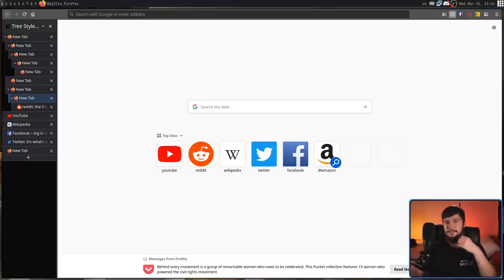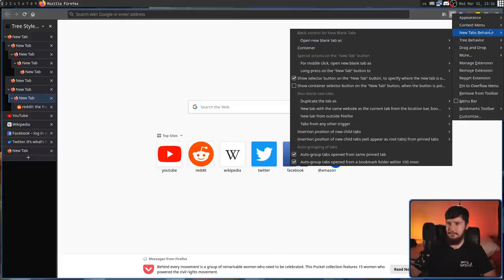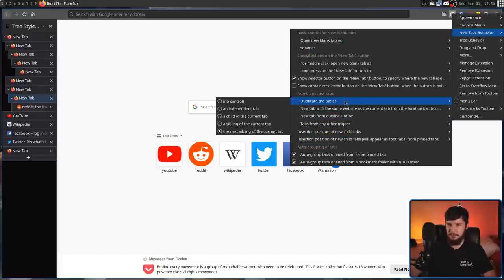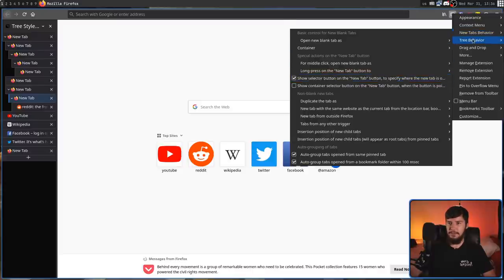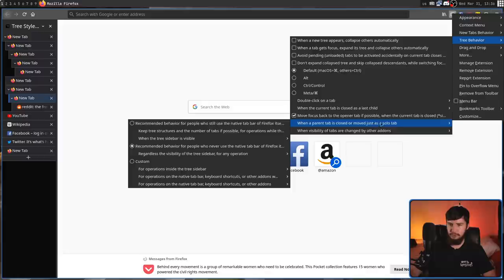But when there's nothing left to fill that spot, it's going to recursively move the tree up to make sure everything's still in line. If you would like to change any of the Tree Style Tabs' behavior, everything can be configured from the extension icon over here, and the new tabs behavior is under the new tabs behavior section. Basically, everything you'd want to configure is pretty configurable in here. As for the tree closing behavior, that's under tree behavior, under when a parent tab is closed or moved. There are some recommended settings in here, but you do have custom control as well.